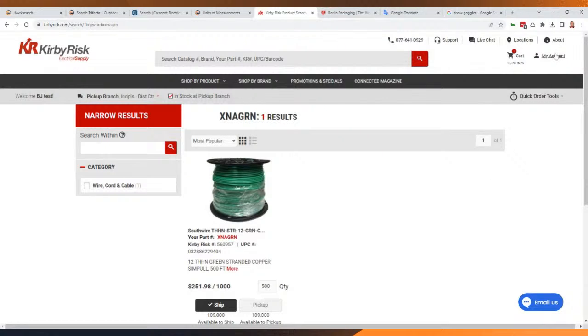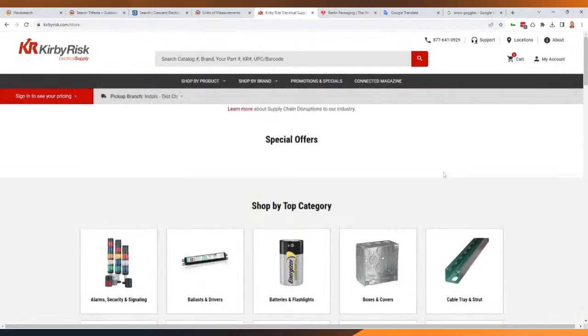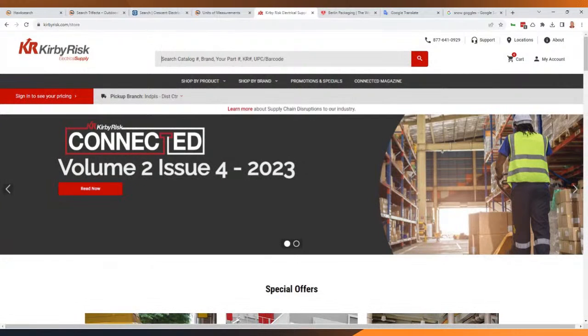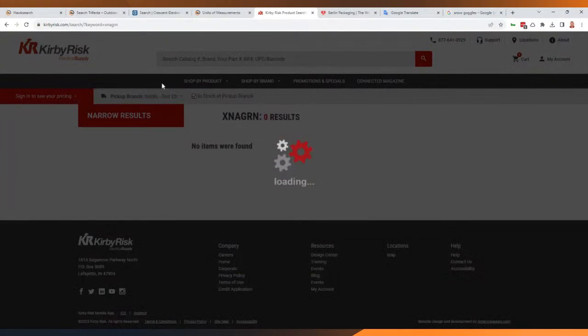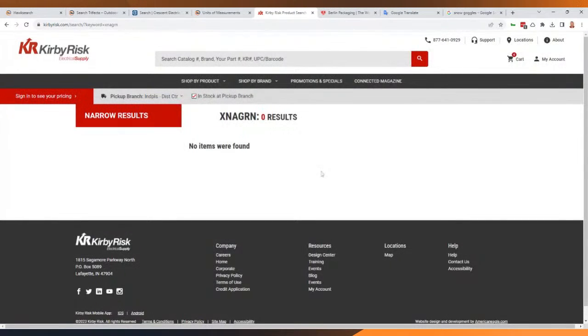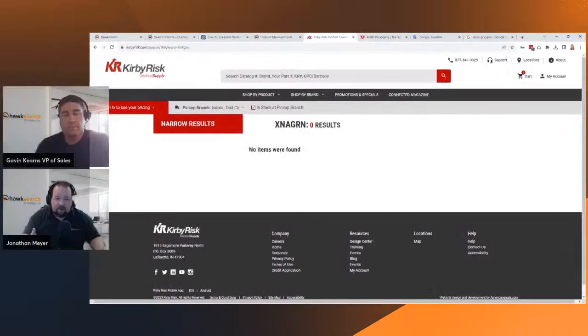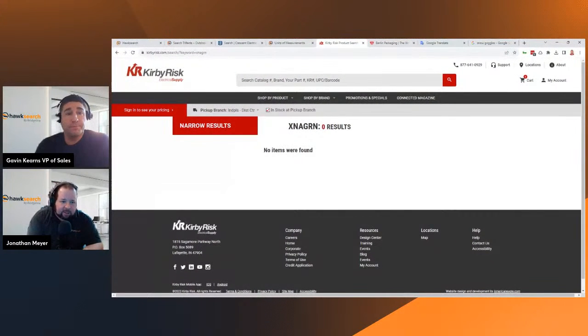But if we log out now and I search for that same XNA GRN, we're not going to get any results, because that doesn't exist since I'm not logged into the catalog here. We found no results because I'm not logged into my particular account. So just a real clear example of how HawkSearch can handle that kind of segmentation. Yeah, and restrictions and everything that goes along with it.